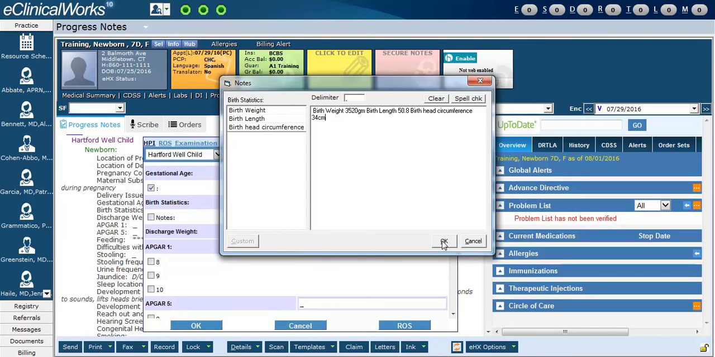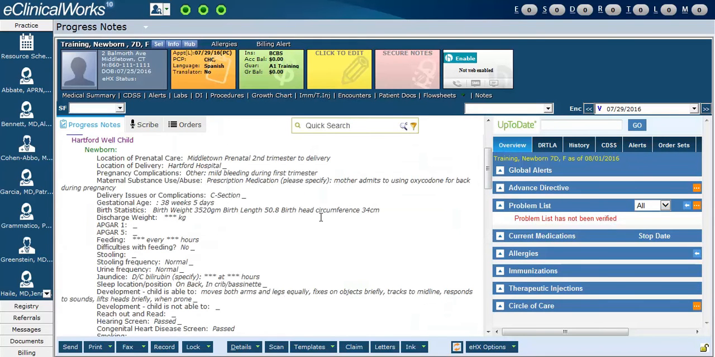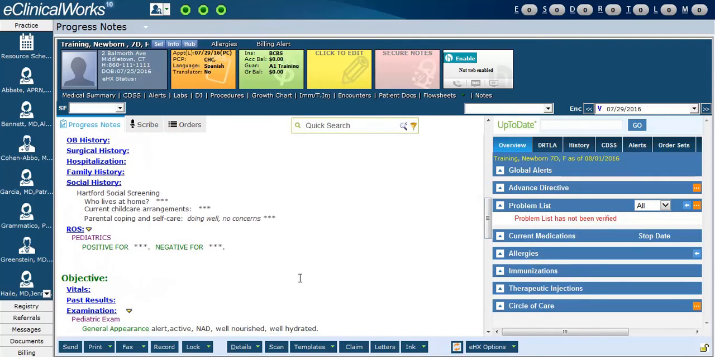And I click OK, and I'm going to click OK down here, and once again that new information has been added. Let me go down a little bit further. Here's social history. Okay. And when I move my mouse over that section, Hartford Social Screening, that's not clickable, but Who Lives at Home is, as well as current child arrangements and parental coping and self-care. So this is a tip for you and sort of a caution. Just don't assume that because the font is black, it's a clickable link. That mouse is going to tell you whether or not it's clickable.